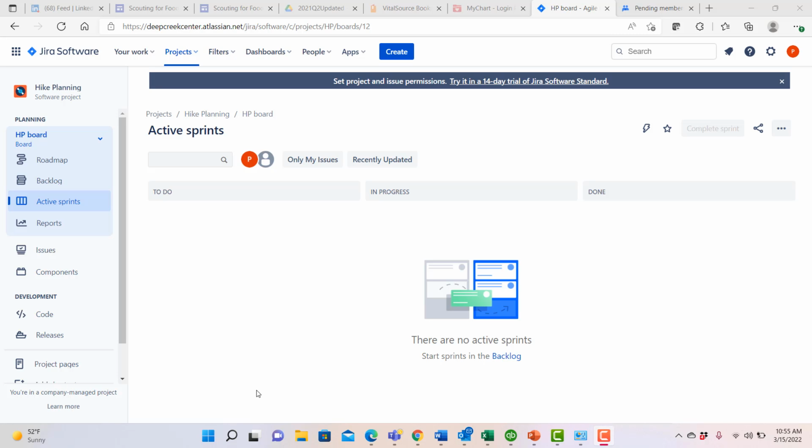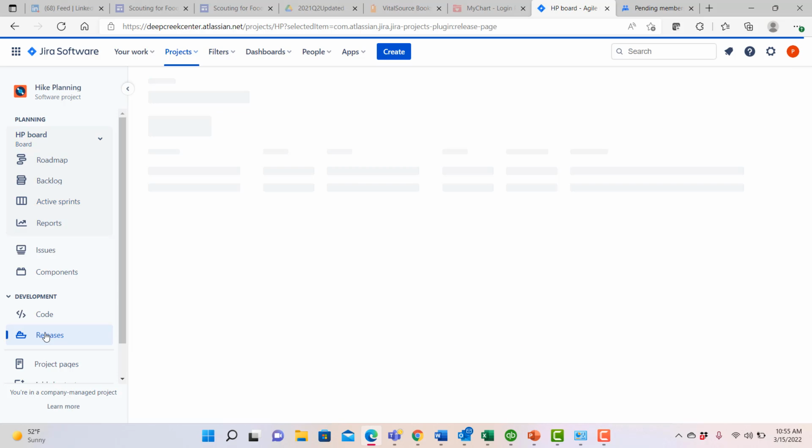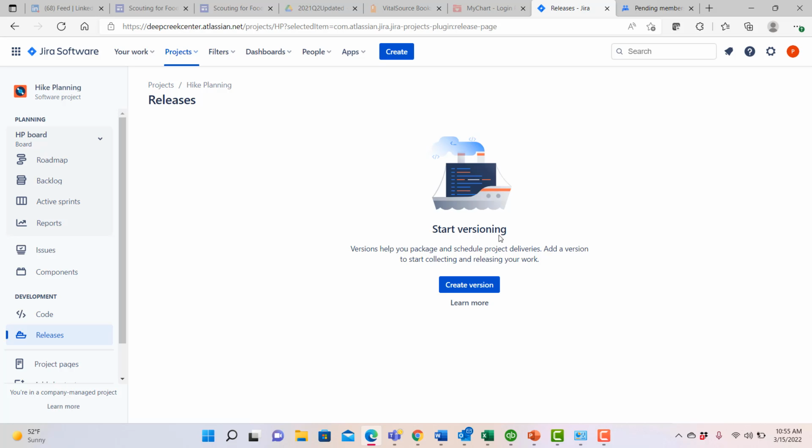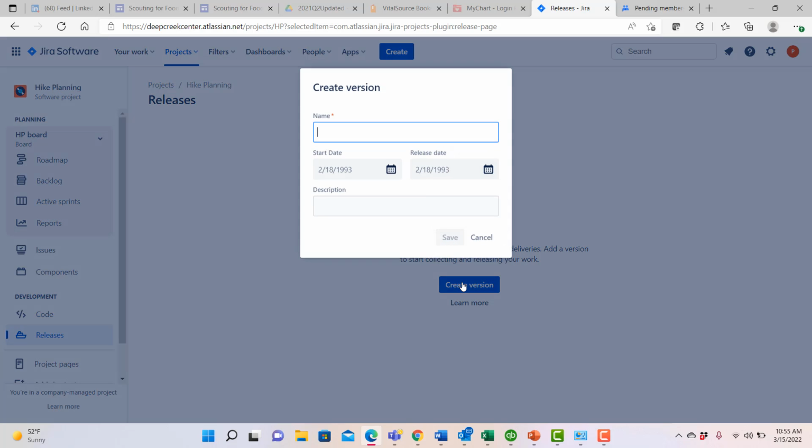to plan against. So I'm going to go over here on the left side of the menu and click on Releases, and it asks me if I want to go ahead and create a version to start collecting the different kinds of things that I'll need to have to plan the first version of this hike. And I'm going to go ahead and create a version, and I'm going to give it a number. I'm going to say this is hike version 1.0, let's say.